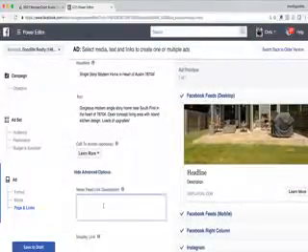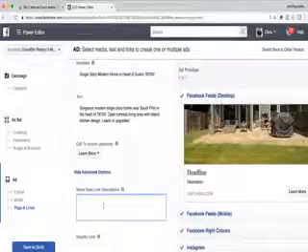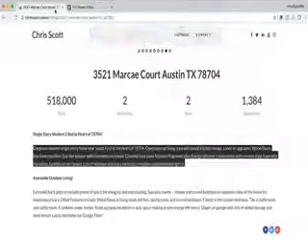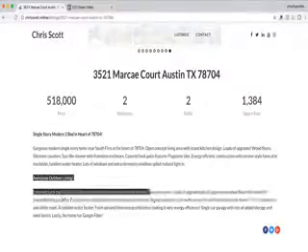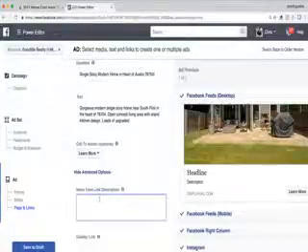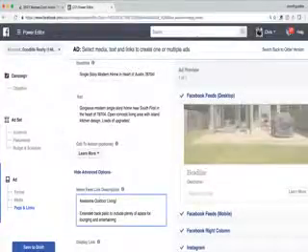Then the news feed link description is what shows up below the headline of the ad. So again, I'm going to come over here. I'm going to copy some of this information from my property landing page and just paste that into the news feed link description.